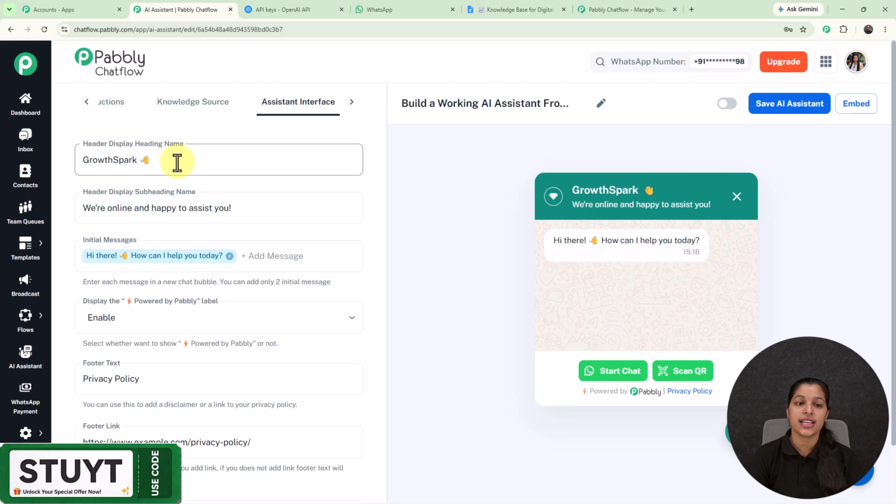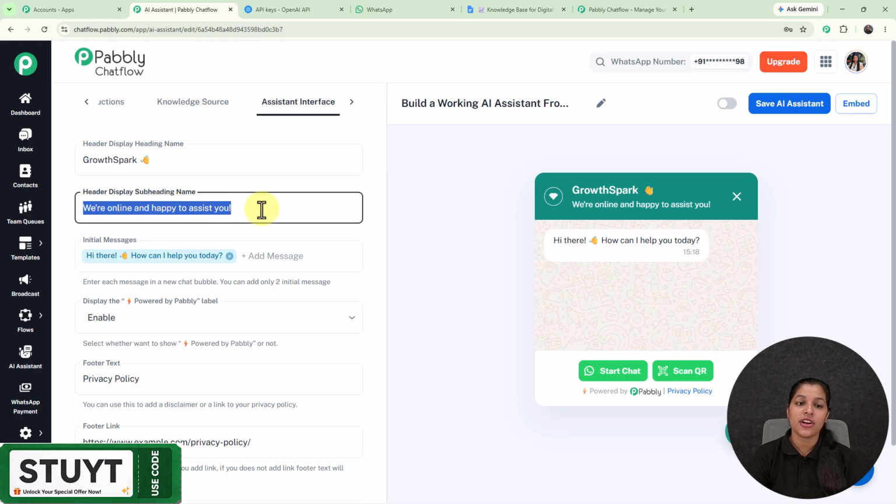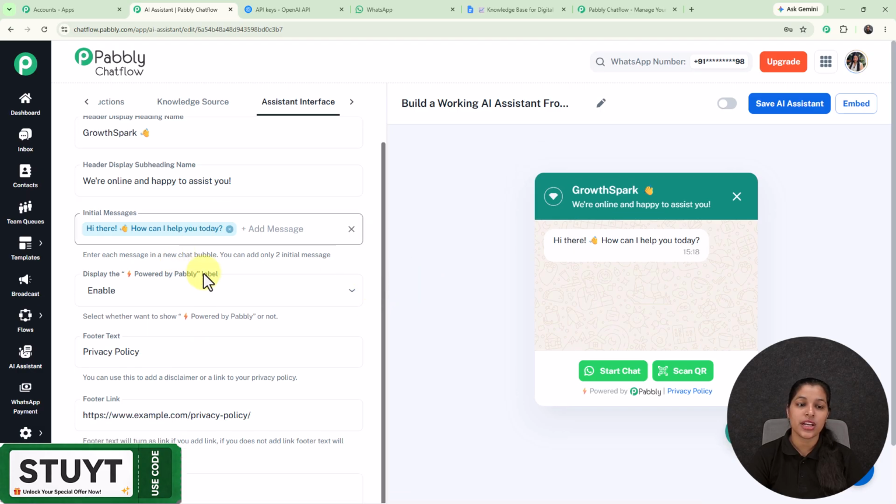So you can provide the heading name over here, and the next we are getting this option for entering the header display subheading name, and here we are already getting a subheading name, that is we are online and happy to assist you, which can be seen on the preview of your AI assistant as a subheading. And the next we are getting this option for initial message.